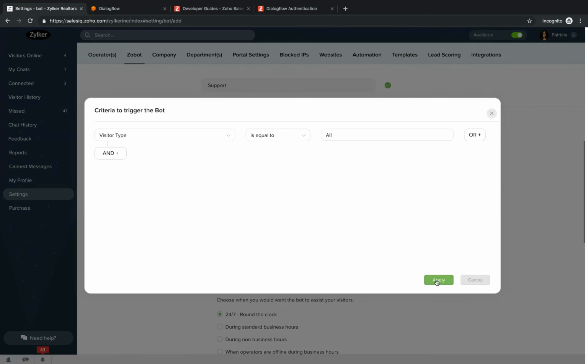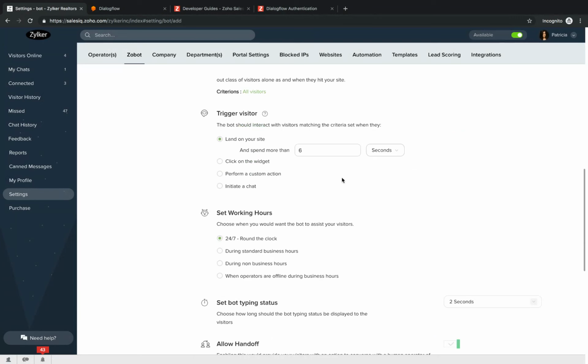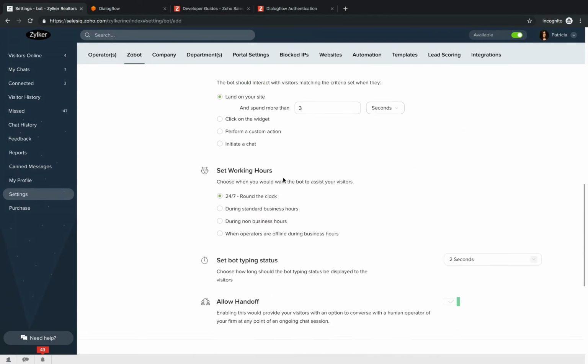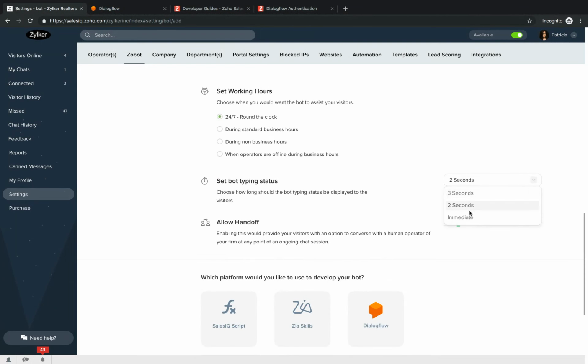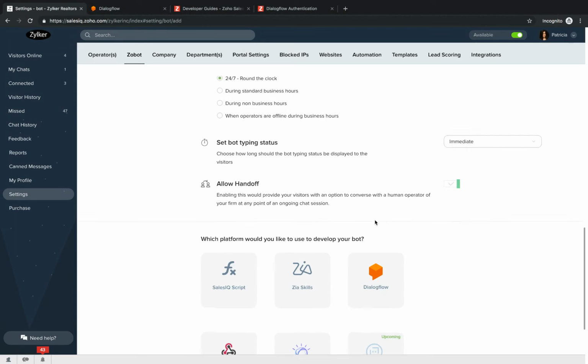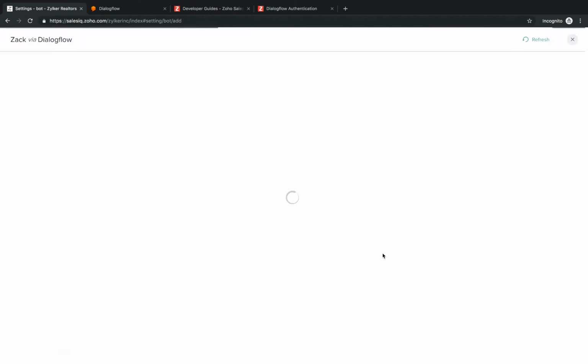Let me just say the visitor type is equal to all the default criteria. Here, let me set visitor time to 3 seconds. Then I'll set working hours for the Zobot, and then the bot typing status, and I'm also allowing handoff. Okay, and then I'm going to choose the Dialogflow platform.